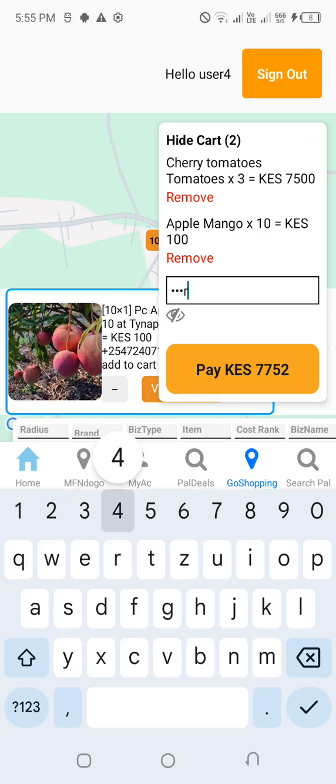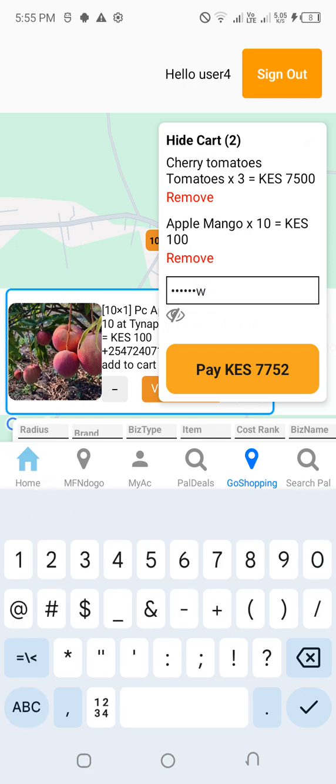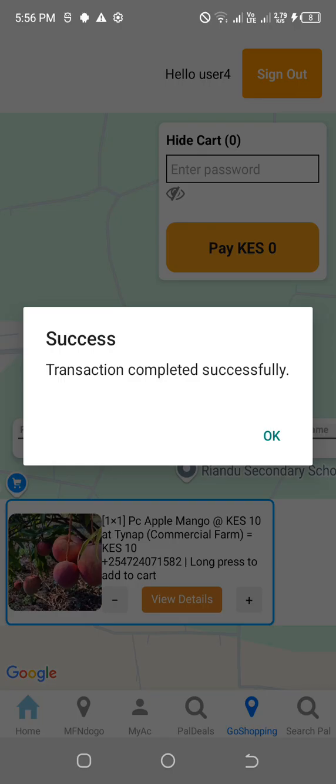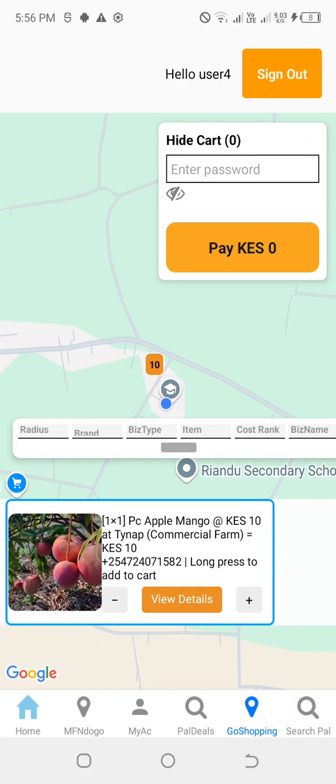We enter the password. Again, as I said, this is just dummy data. So let's pay that. It's running. Let's pay this amount. All right, let's allow it to pay, to check out. It's running and paying. Transaction completed successfully. So that's it.